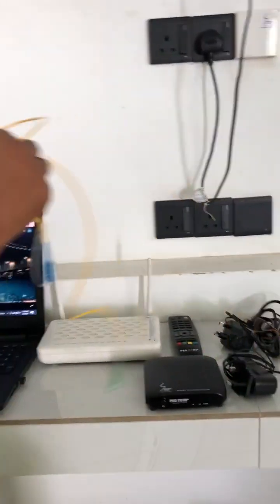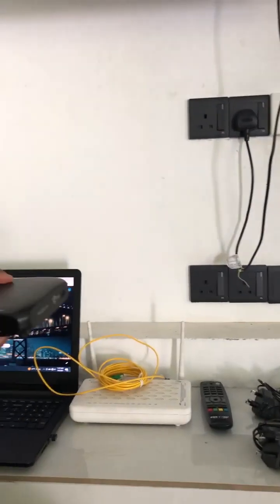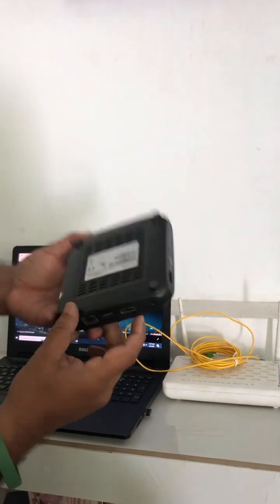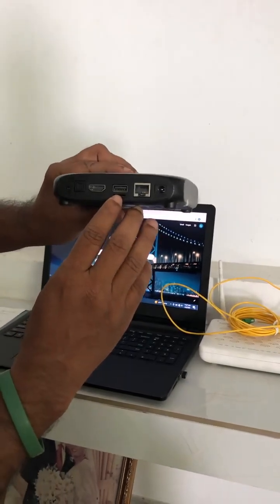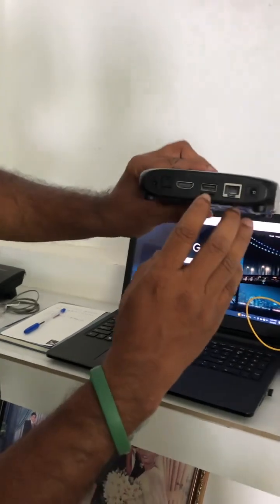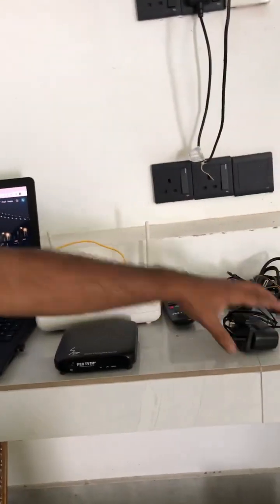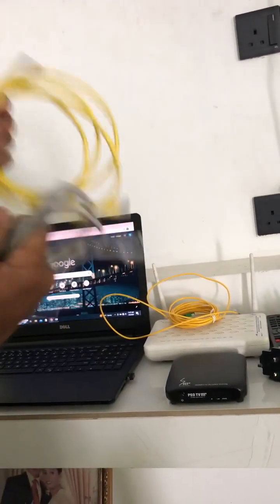So this is the fiber cable. This is the STB. STB means set-top box for the IPTV connection, right? It has HDMI port support, one USB for uploading and configurations, and one LAN port and power input. IPTV remote, and 2 power adapters. This is the HDMI cable, regular size, and 2 network cables.